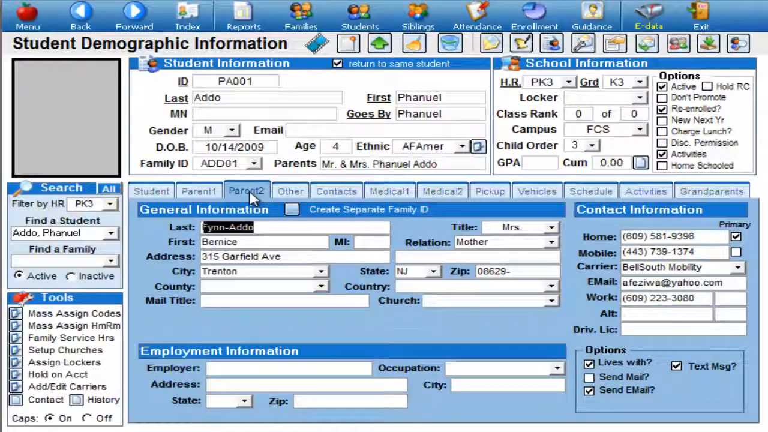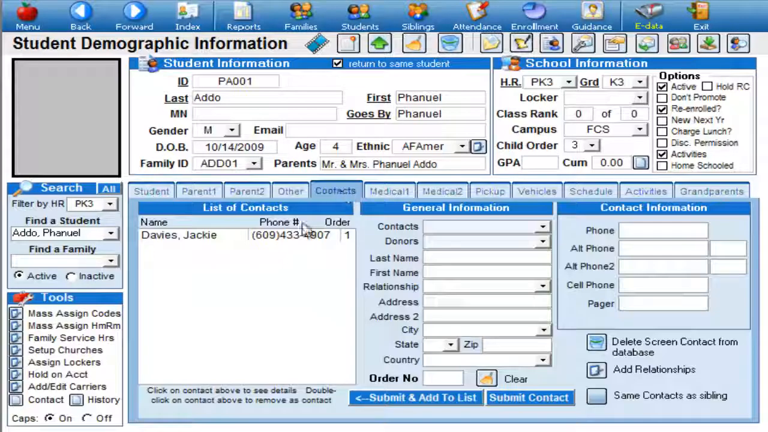Parent number 2 is going to be his wife, Bernice Addo, and again you have all of her contact information on the side. Should you not be able to get in touch with Dad or Mom, go to the Contacts tab and there will be additional contacts listed here for each student. And that way if you need to get someone, you can get someone.